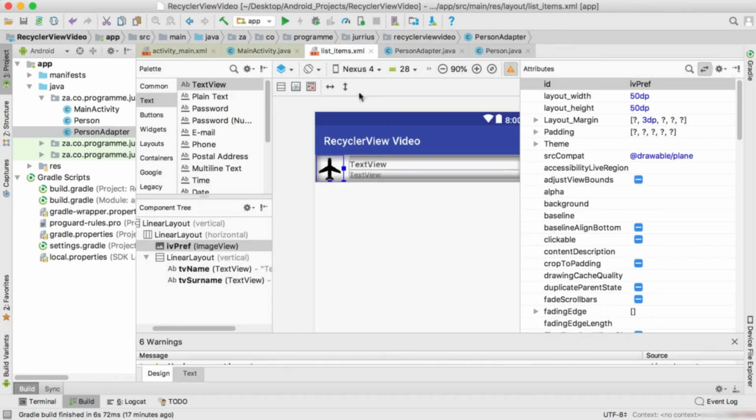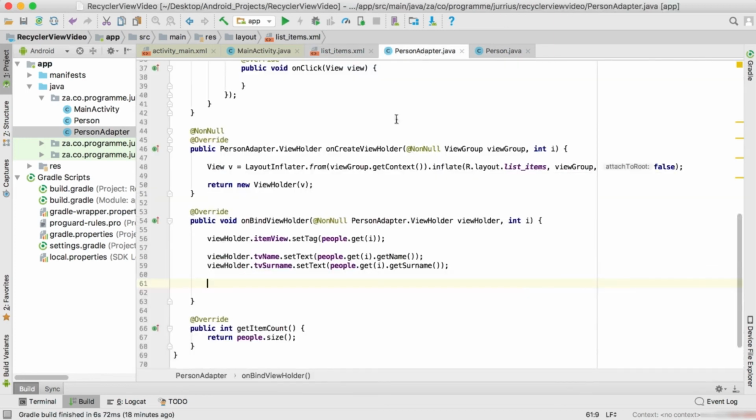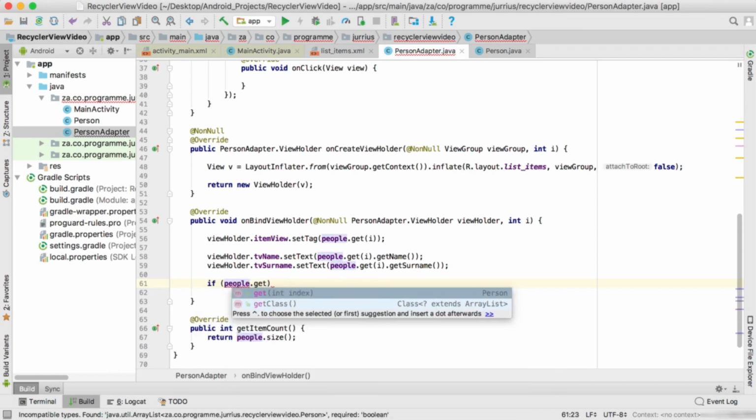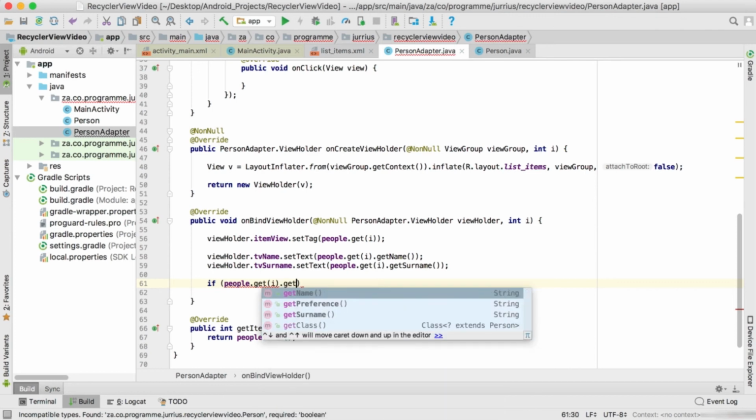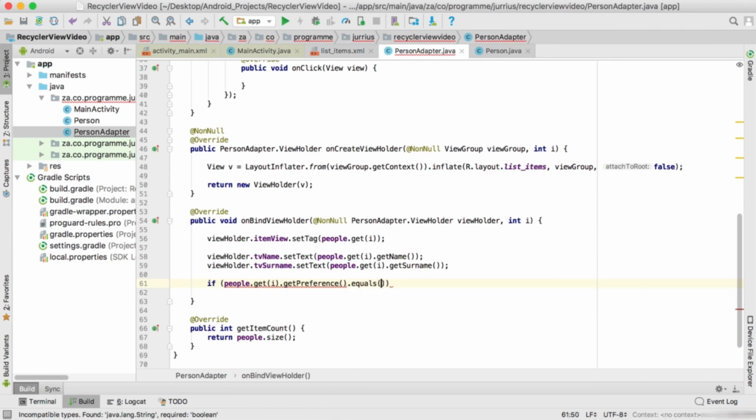Now for the image view, we want to look at the preference of that specific person. If the preference is, let's say, bus, then we want to show the bus picture there. If it's plane, then we want to show the plane. So let's do a quick if statement here. If the object that we're currently at, when it's trying to set the list, if we get the preference there, and the preference is equal to, let's say, bus, then we want to do something. The else will be if it's set to plane.